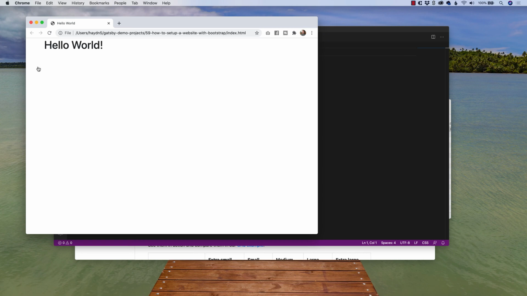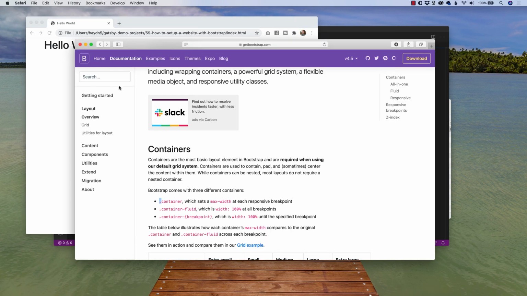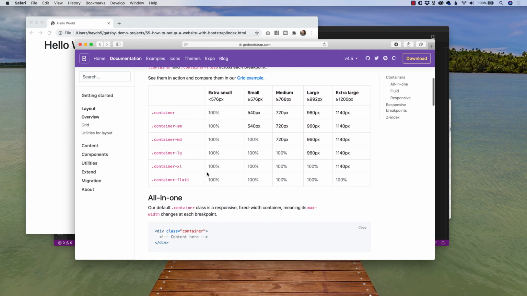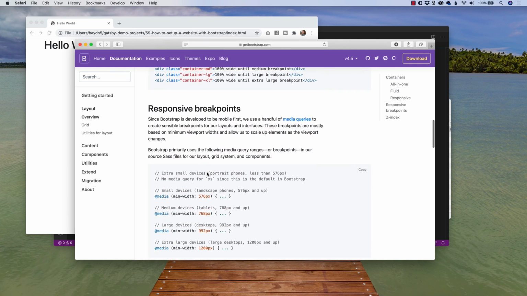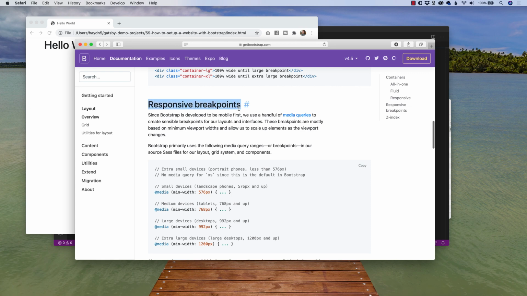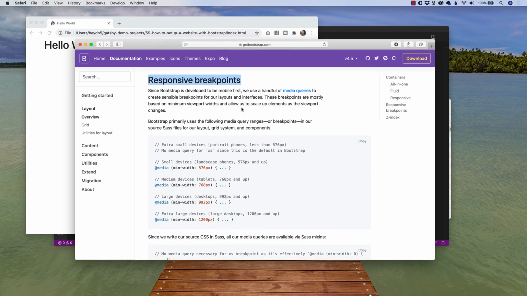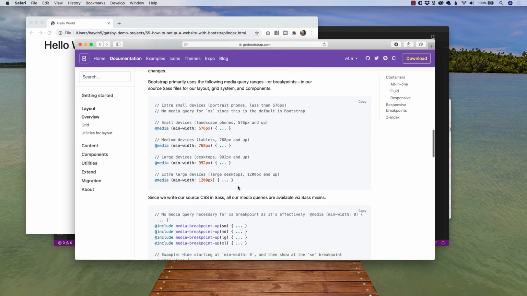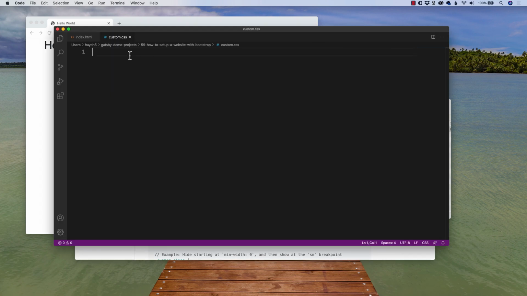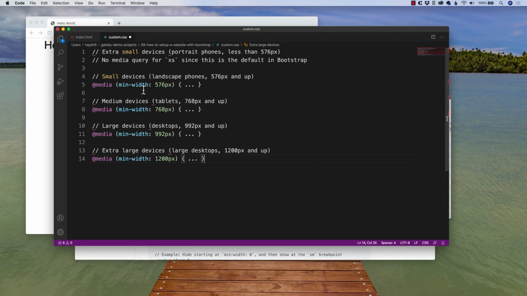So what I next want to do is head back over to the documentation and scroll down to where it says responsive breakpoints. I want to explain what this does. So I'm going to copy all of this right here, or I can hit the copy on the right hand side, and I'm going to bring this into my custom CSS and paste it in. And let's do some work.